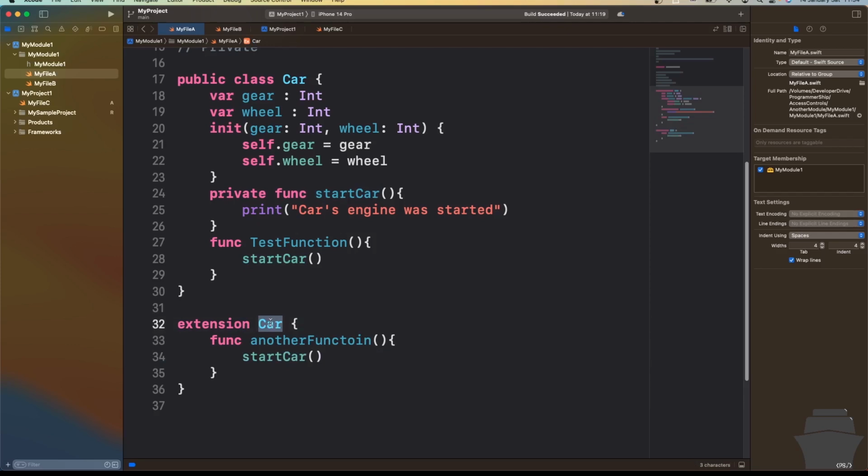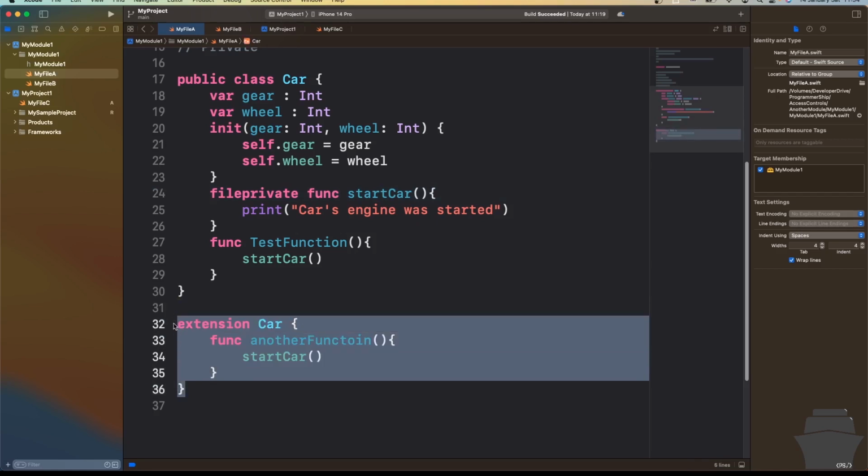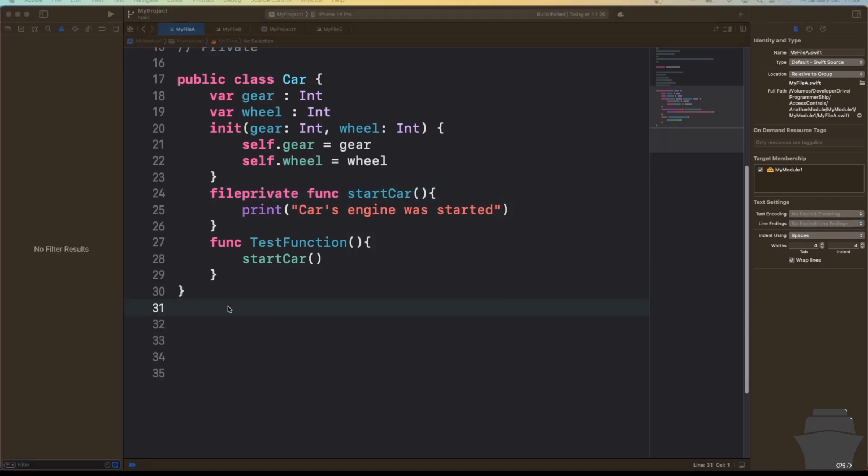Well, finally, let's use fileprivate. Let me change the start car method access level to fileprivate. Fileprivate. And let me delete the extension. With fileprivate access, I can only access the start car method if my subclass is in the same file as the car class. If my subclass is in another file, I cannot access the property that is defined as fileprivate.